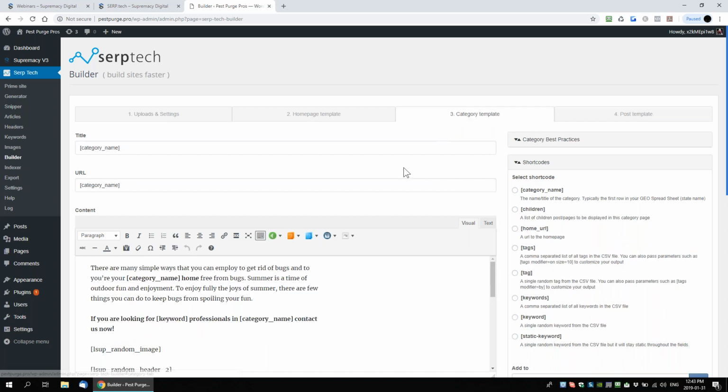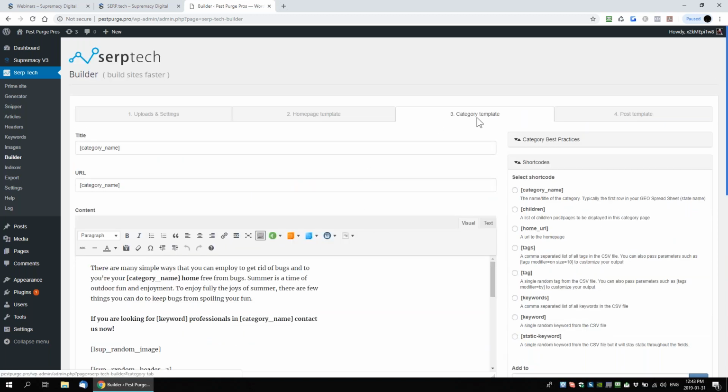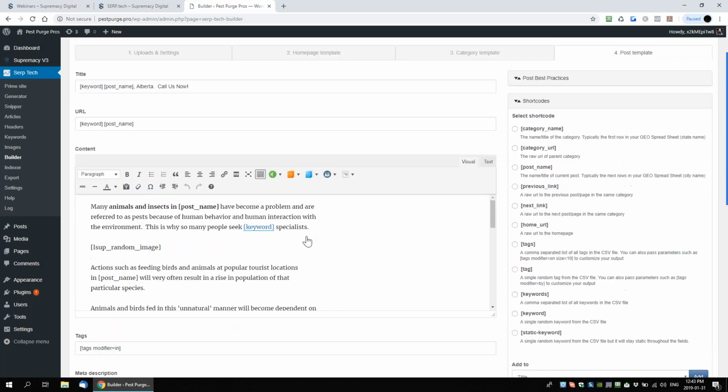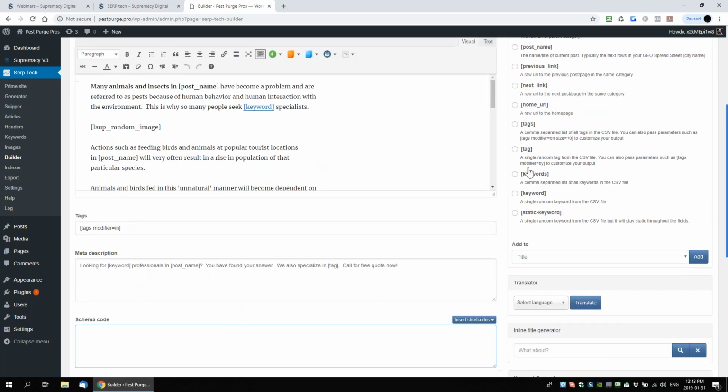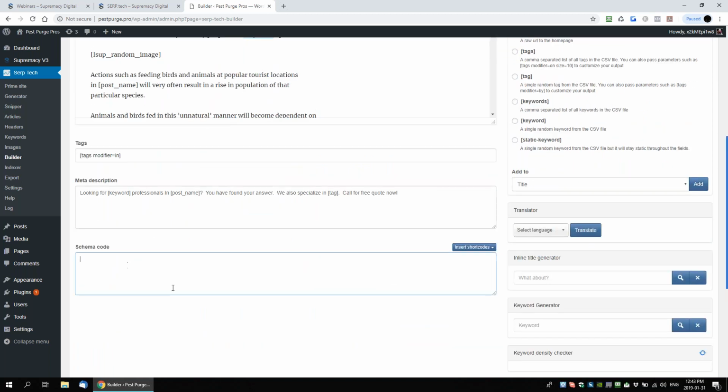Now, the nice thing about the schema integration in SerpTech is that we're supporting short codes. Anyone that knows SerpTech knows that when we build categories, if you're going to target all the cities within a state in a silo structure, say in Arizona, Arizona would be the category, and all the cities like Phoenix, Mesa and Tempe would be the posts, which are part of the category. With the schema, we allow short codes, so for instance, I could put in the post name, which renders out when the site is built as the specific city.